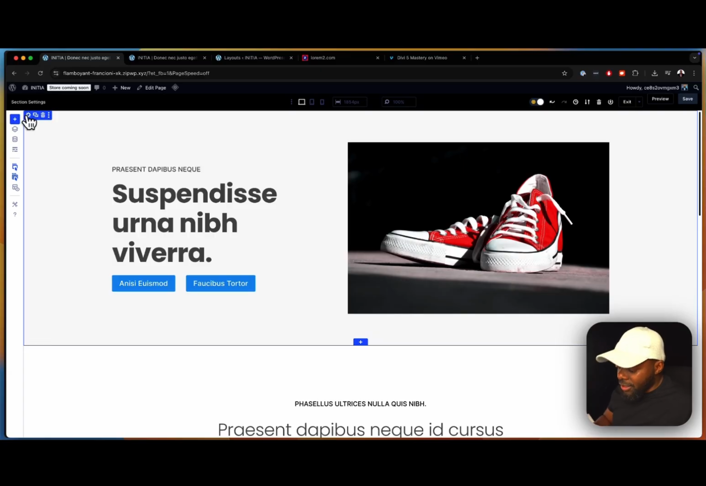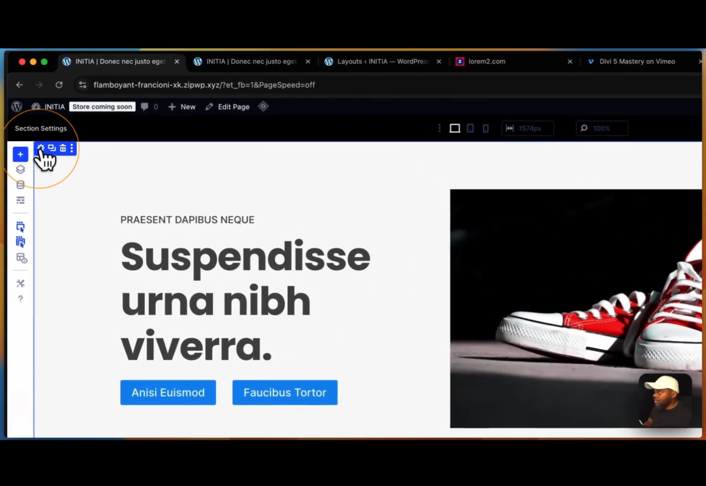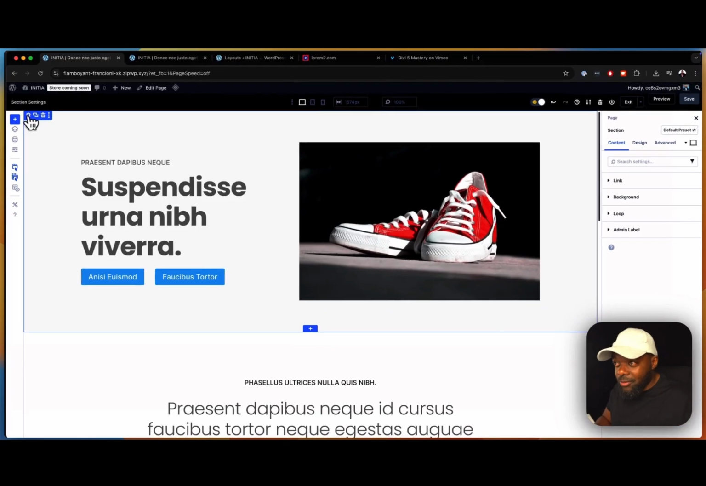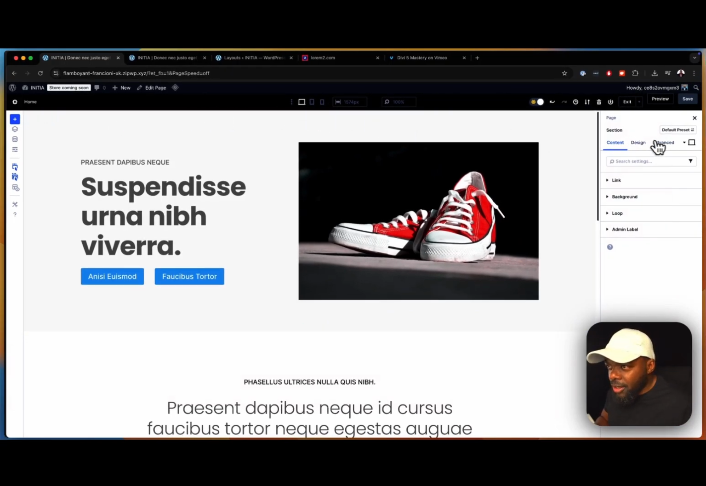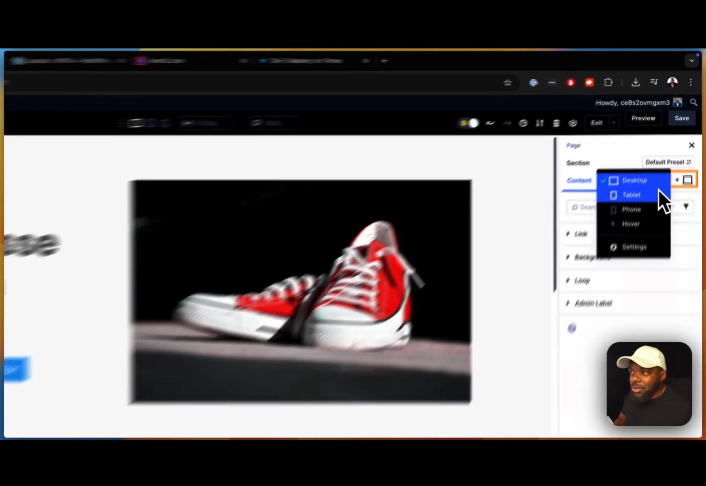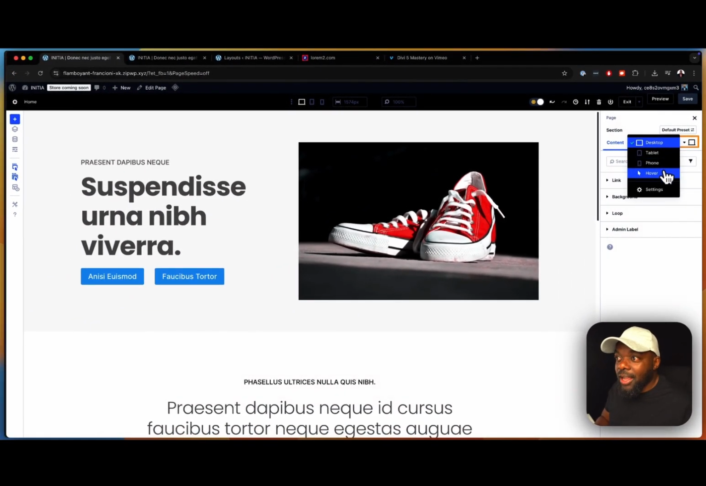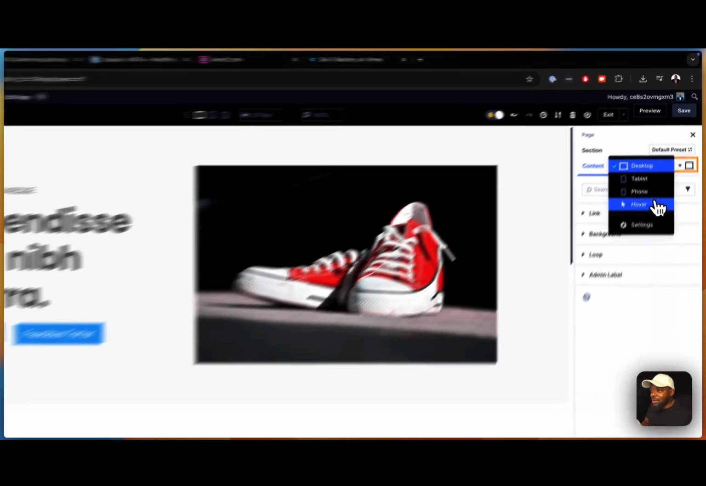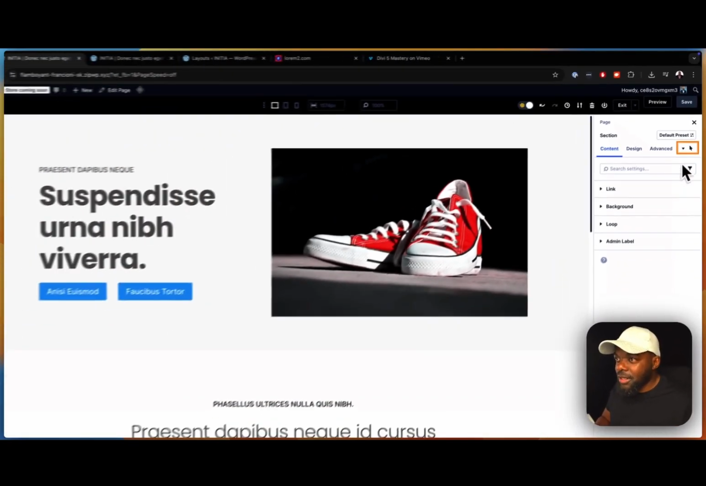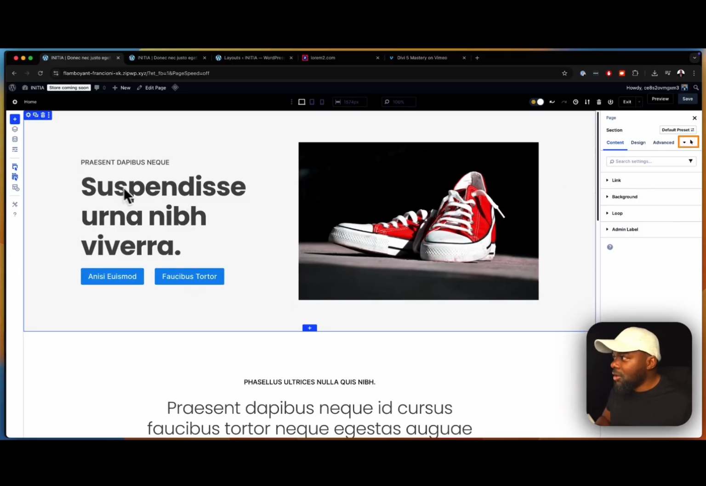So to add a hover action, you click here on the actual item that you want to add the hover to. And then over here on the top right, you see that there's a little drop down. It's not very apparent, but if you click this, you'll notice that you have tablet, phone, and most importantly, hover. So if you click on hover, now we're in hover mode, which means whatever change we're going to be doing here is going to be the state of the hover.